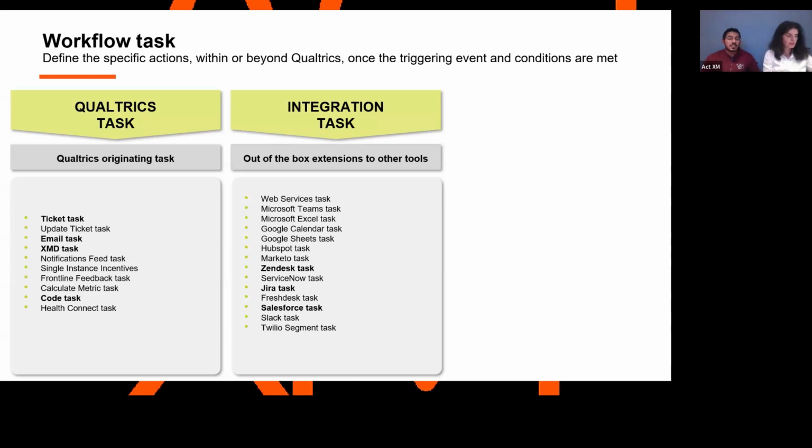Same for the Salesforce task. It enables seamless data integrations between Qualtrics and Salesforce by creating or updating records based on survey responses. You can also create tickets in Salesforce based on a poor score in customer satisfaction surveys, or it could be a low NPS score.